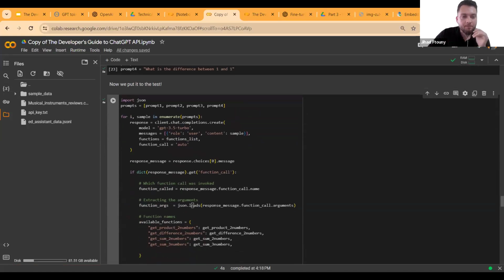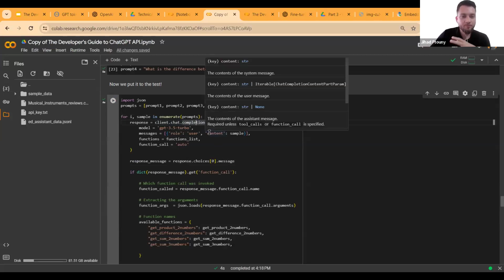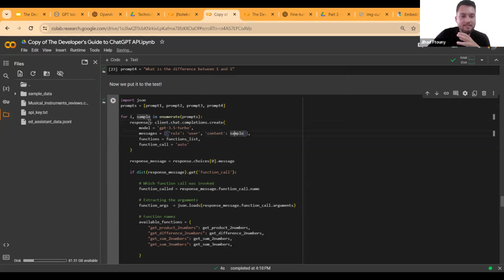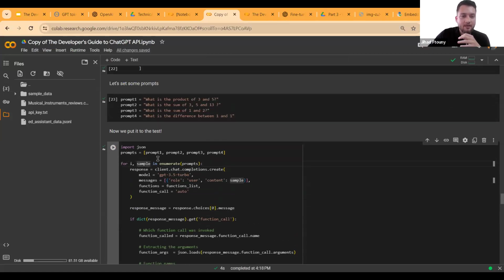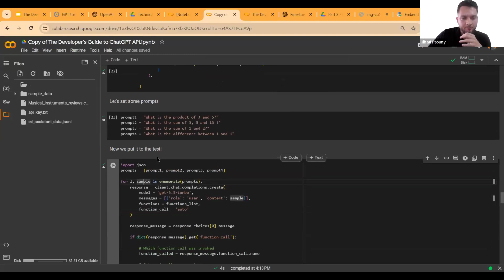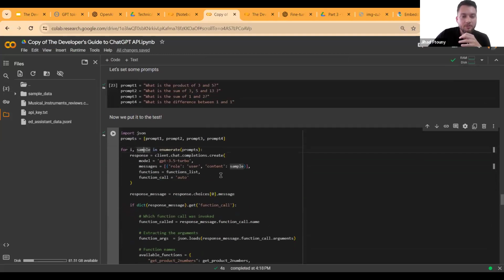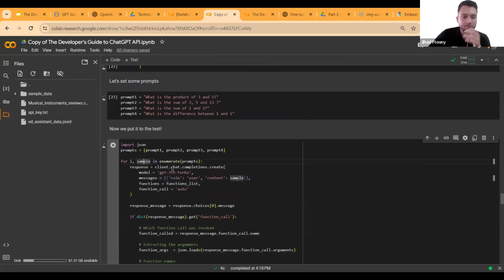And it worked. So here, we need to run a for loop that is going to go through the prompts that we're defining, because we're running 4 prompts. That's basically what we're doing. And the response is going to be on the completions API, and the model is GPT 3.5 Turbo. The content is going to be the sample, which is the content of the prompts.